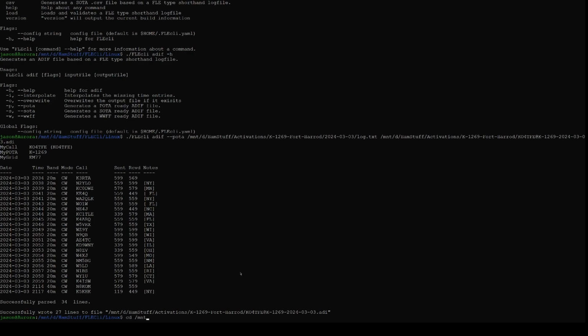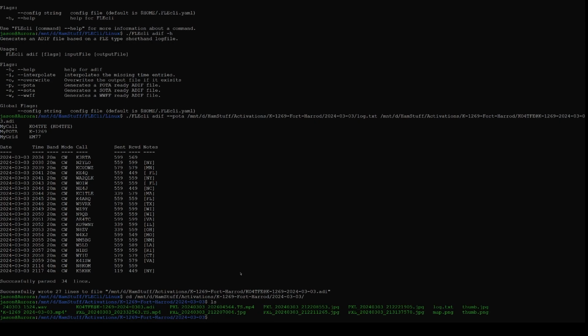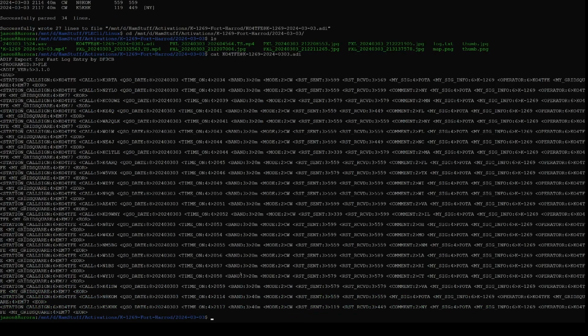So if we go over to that directory, we should have an ADI file in here, and let's go ahead and just cat out this file, and there it is. So there's all our contacts. Now we can just upload this straight to Parks on the Air. And this works exactly the same way in Windows. You can use PowerShell, you can use the default Windows command line, whatever you need to use.